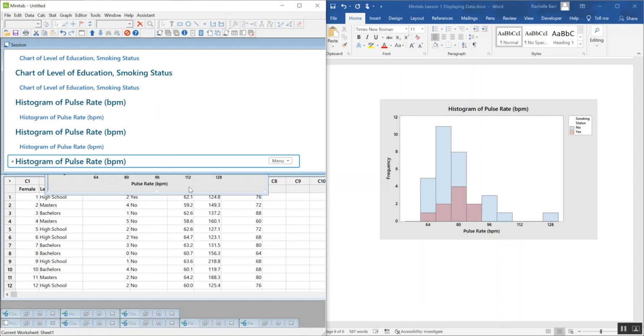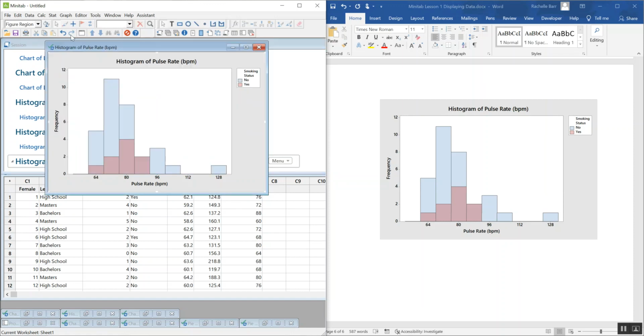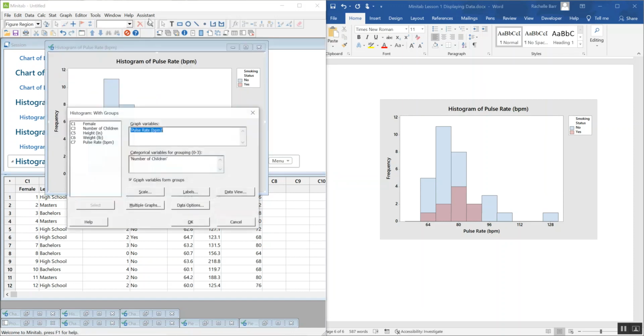Whew. All right, now let's create a better graph. So I'm going to go back into Edit Last Dialog, change this back into what I was doing, which was smoking status.